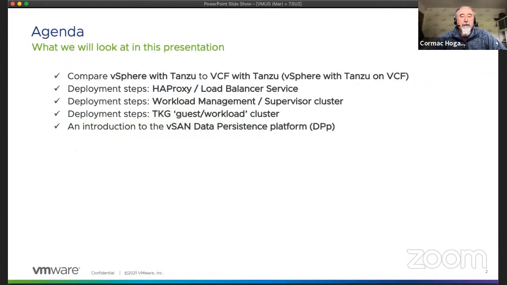Now, there still is a lot of confusion about what works with what, what are all these different Tanzus that we have out there, and what components do I need, which vSphere components do I need in order to stand up vSphere with Tanzu. So I'll spend a little bit of time on that.